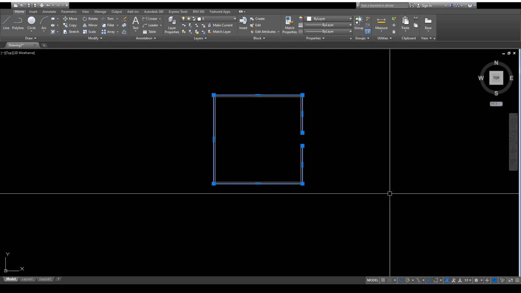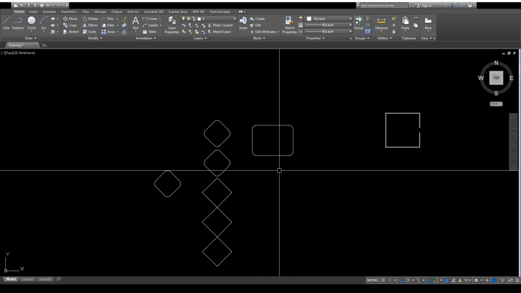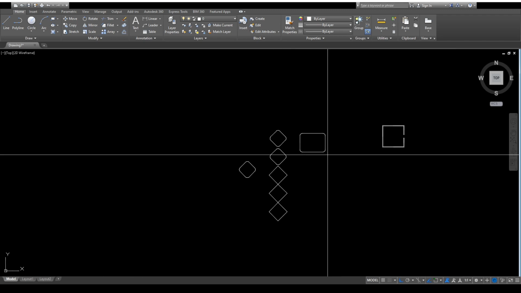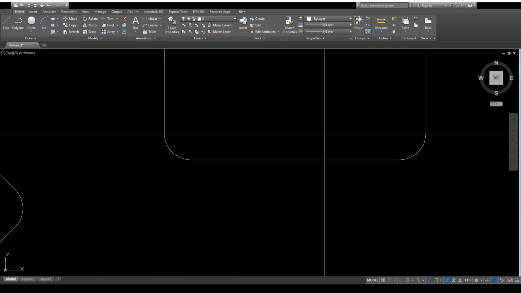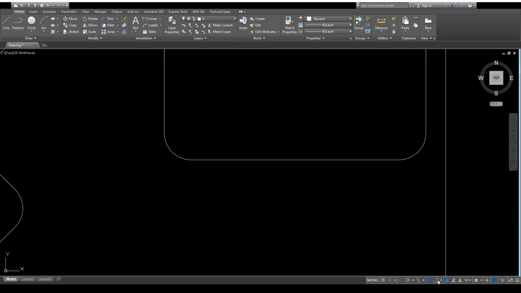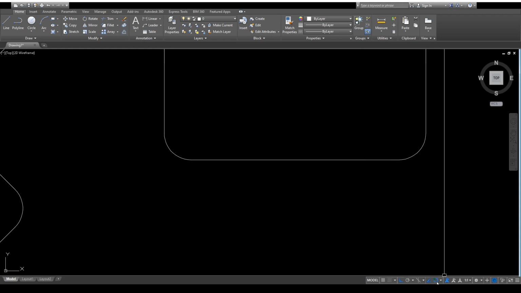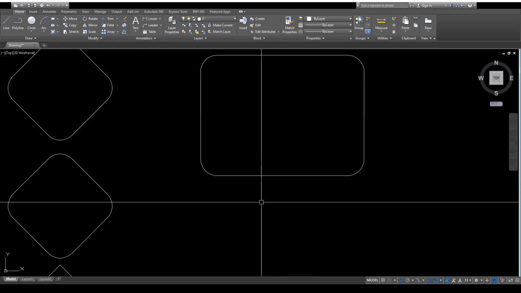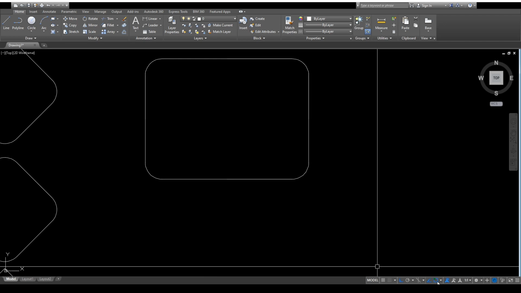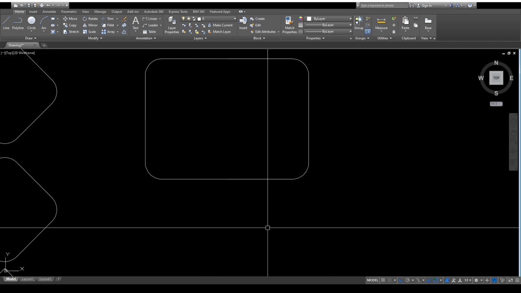So, if I draw a line, L, space bar. Ay, naka-off pala. Hindi siya ano. The toggle for object snap is F3. So, pag in-F3 ko, nawawala yung blue. Pag in-F3 ko, bumabalik yung blue. So, since naka-on na yung object snap, I'll create a line.